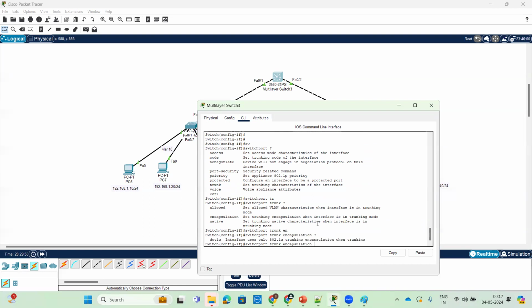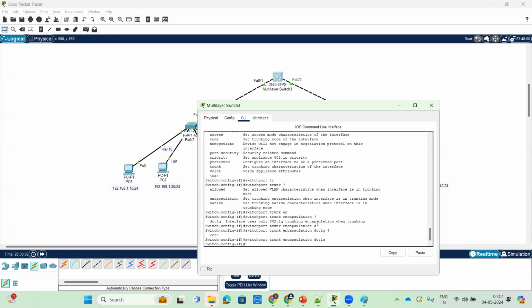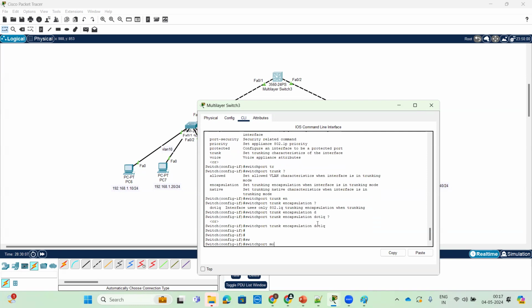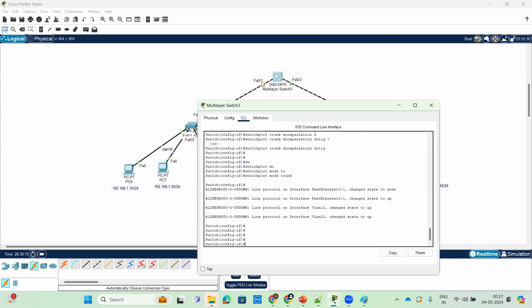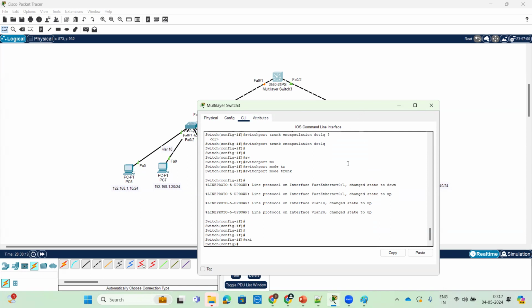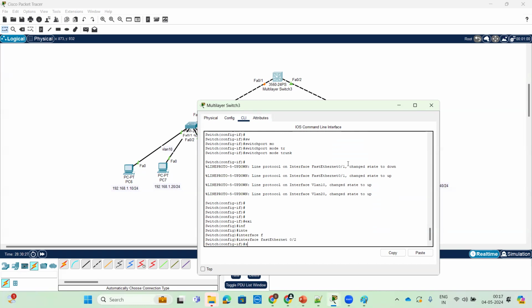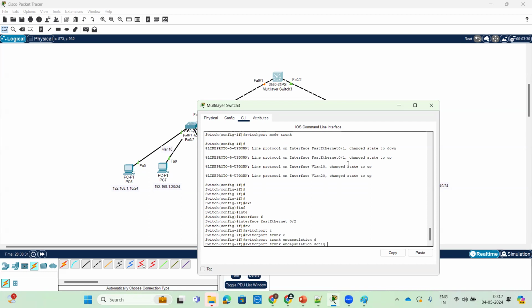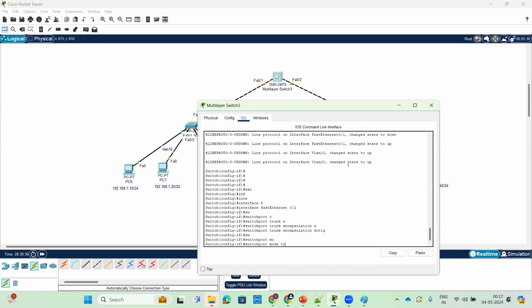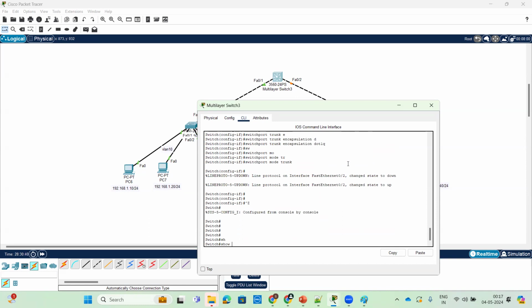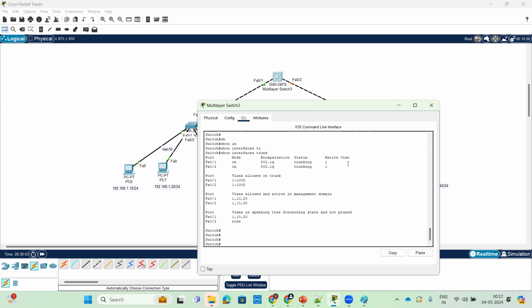That dot1q option is shown only because it is Packet Tracer. Now give switchport mode trunk. Now it went down and is coming up again. Now move to interface FastEthernet 0/2, switchport trunk encapsulation dot1q, switchport mode trunk. If you want to check whether trunk is enabled, use show interface trunk. With this command you can check trunk is enabled on F0/1 and F0/2. By default every VLAN is allowed and active, and all enabled VLAN information will be carried.